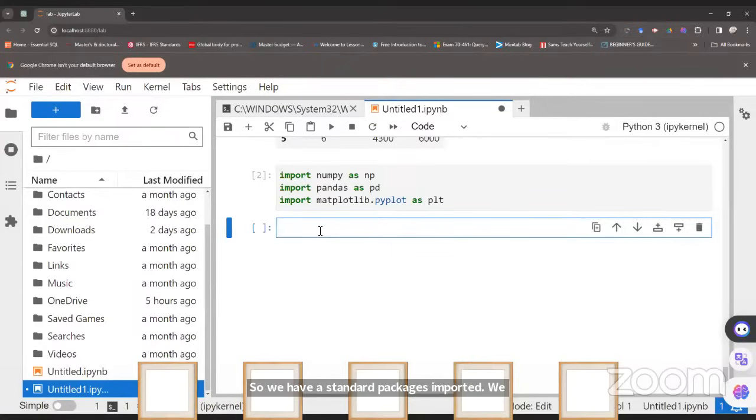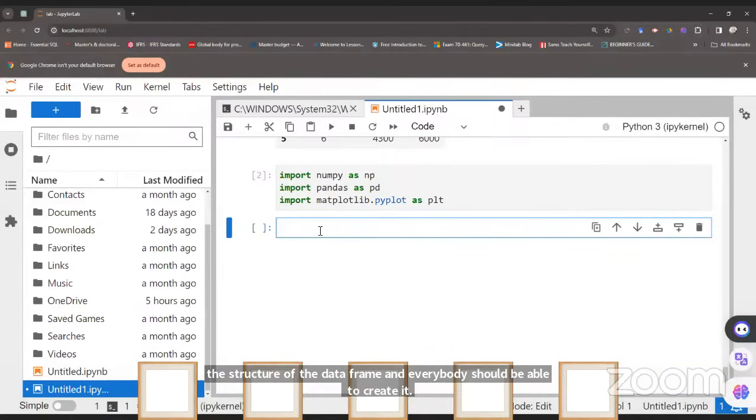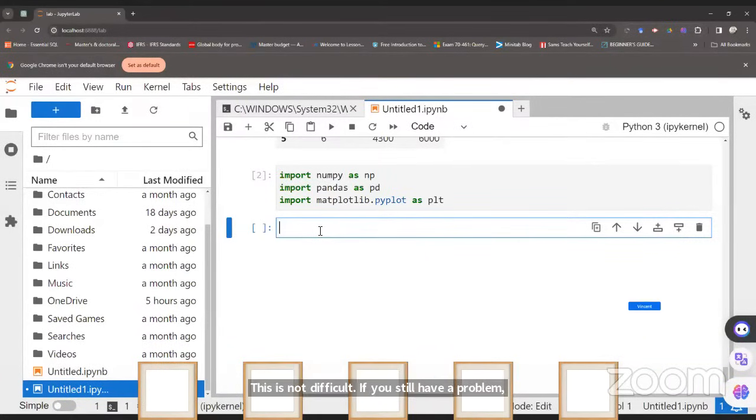We just need to create a data frame. First of all, create a data frame for the data we have. So by now, everybody should know the structure of a data frame and everybody should be able to create it. This is not difficult. If you still have a problem, then indeed you have a problem. So I'm going to create the data frame. I'm going to call the data frame maybe sales_df. It can be just any name. So at your end, you can give it any name that you think is okay. But it should be descriptive of what we are trying to do.